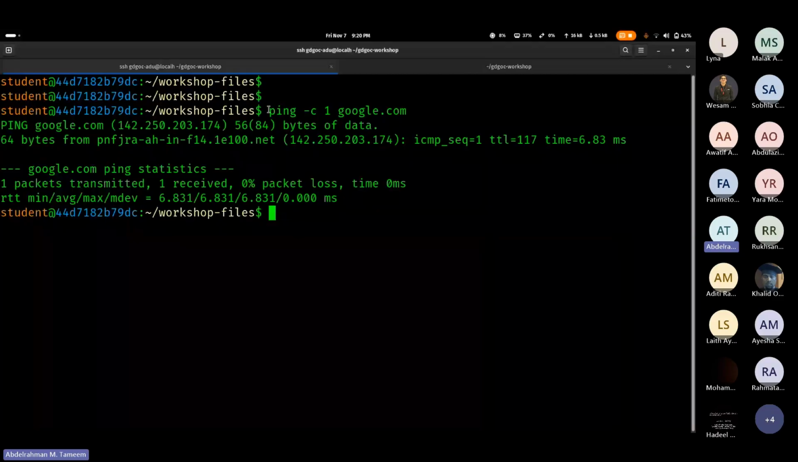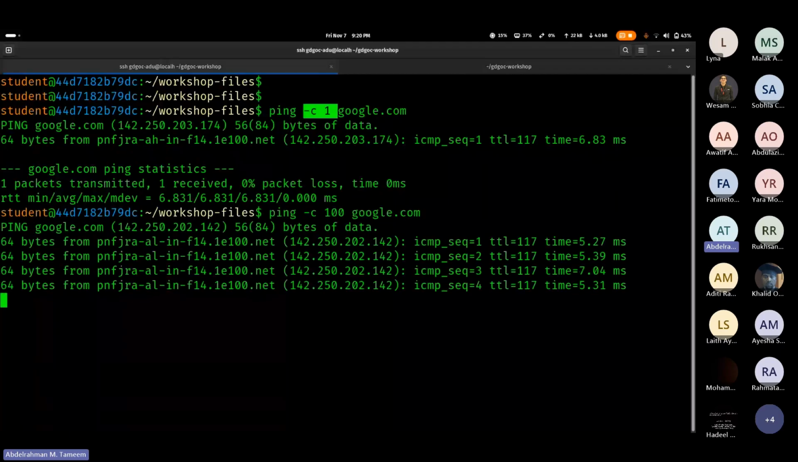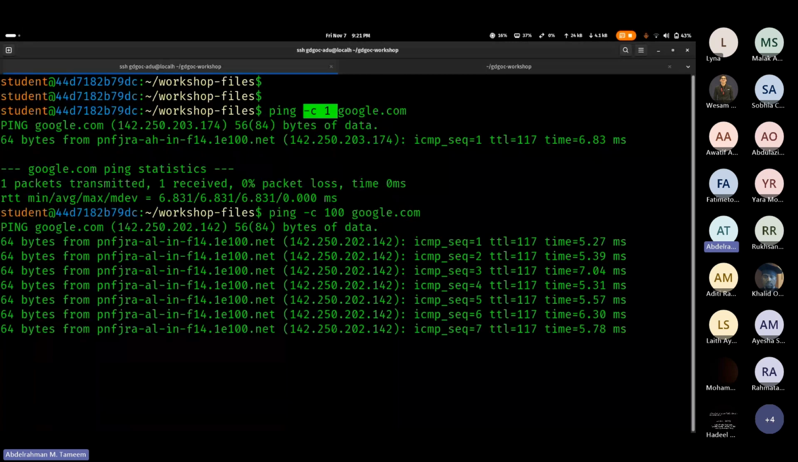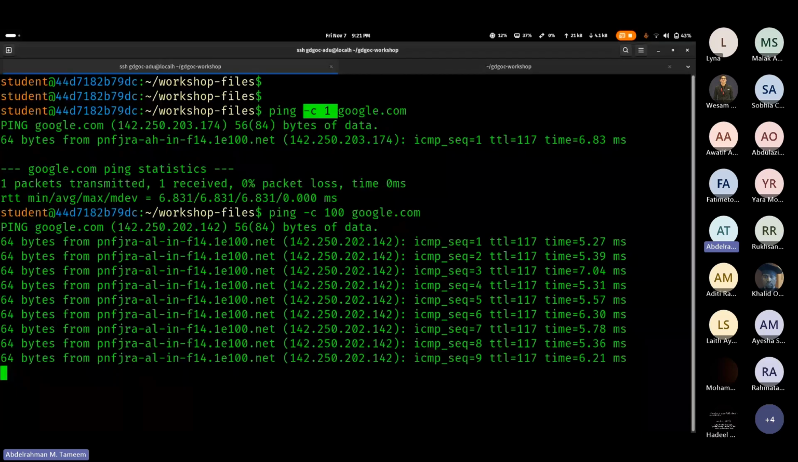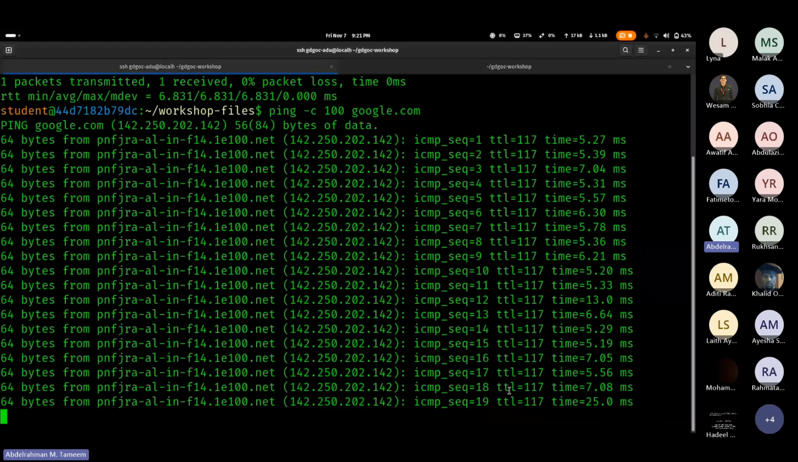Now I want to Bing google.com for, for instance, 100 times. Click enter. It will keep binging Google. It will show you a live back and forth reply between your device and Google's servers. It's showing you the ICMP count, which increases every time we add another packet. And then we have the TTL. What is the TTL exactly? TTL is short for time to live.